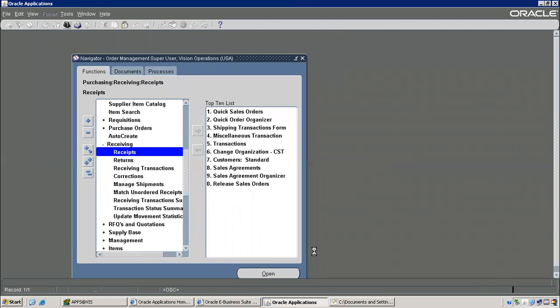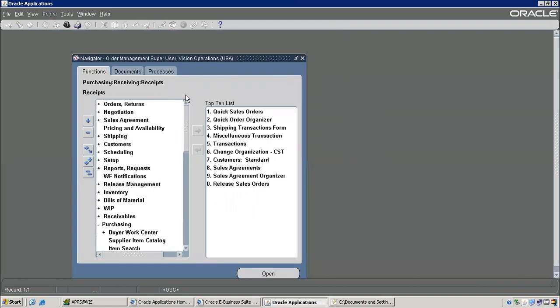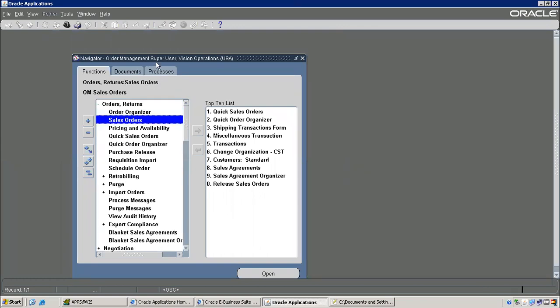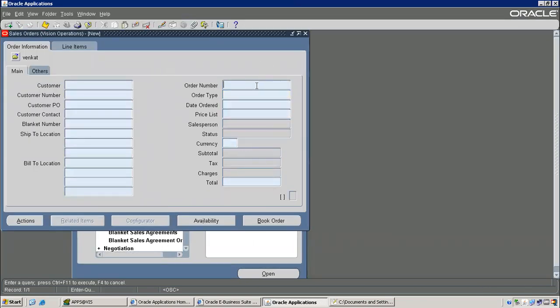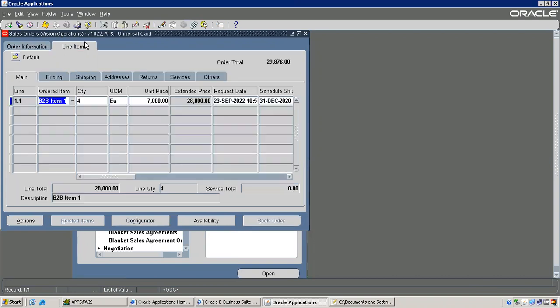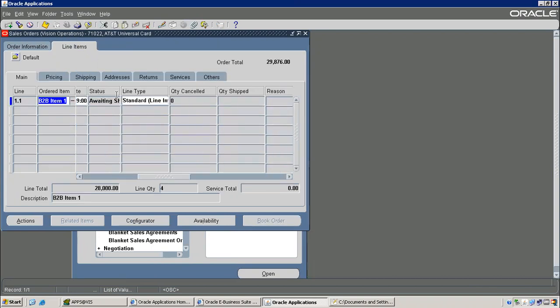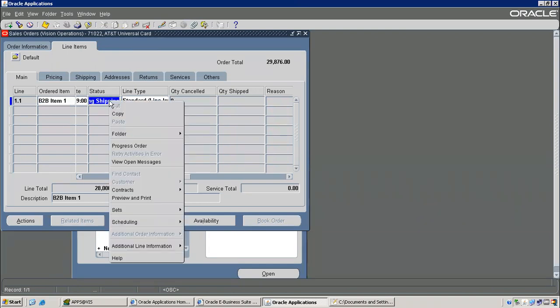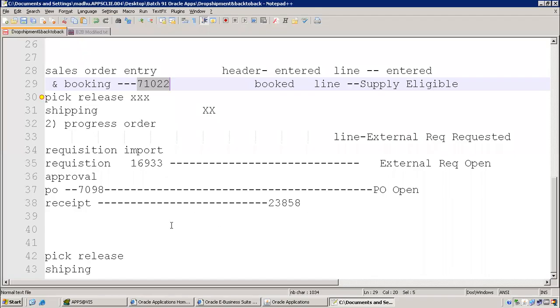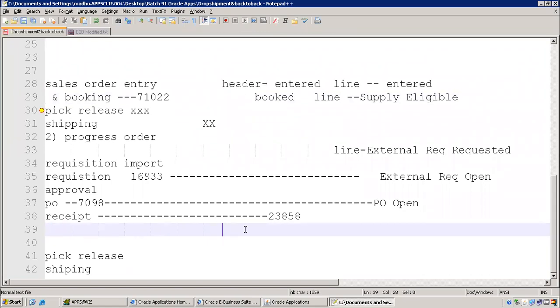Go to, sorry, wrong. Instead of switching, we are doing everything in order management only. Sales orders, line items. You can see your flow. In this flow, the last step is this only, awaiting shipping. Your back-to-back flow is ended. After creating a receipt, your sales order line level status is awaiting shipping. Once you see awaiting shipping, it is equivalent to a normal sales order.